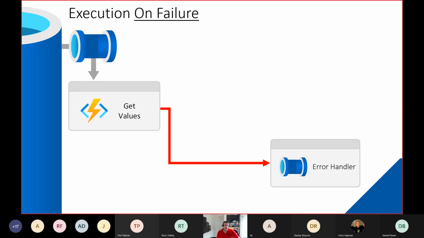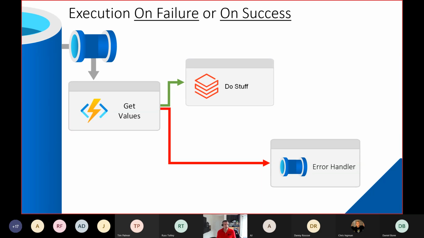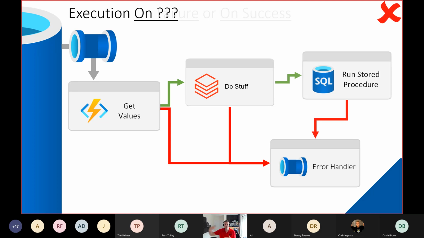A common pattern may be that on failure, we want to go to, say, our error handler, which could be a child pipeline or a utility pipeline that we've got in here. Fine. On success, we might want to do some other stuff, in my case maybe with a Databricks activity. Now, what I see go wrong is somebody saying, okay, when my functions get value fails, go to the error handler. When my do stuff activity fails, go to the error handler. And then they carry on and build things up like this.